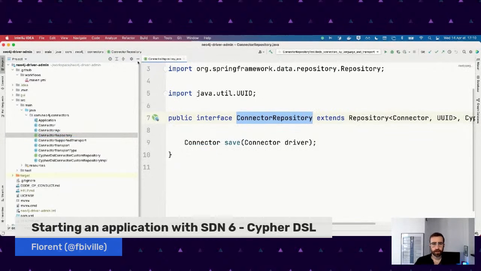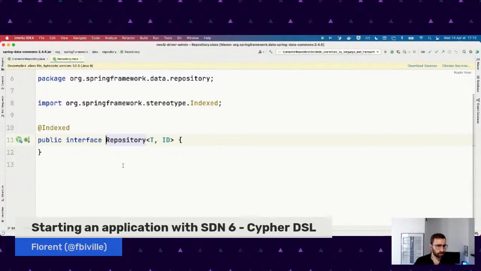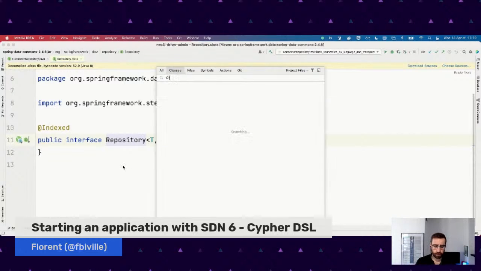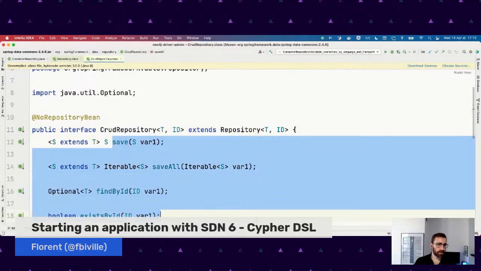So if I go to this connector repository, I'm taking the bare minimum Spring Data interface, which is Repository. So by default, if you just extend that, it does not expose any read or write operations. Whereas if I take, for instance, CrudRepository, I would automatically expose all of that to my project.